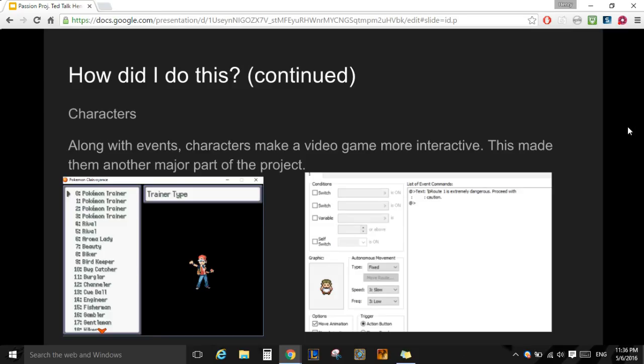Creating characters required many parameters such as an appearance, a name, a team to battle with, a location for them, and more. Once I fully created a character, I had to paste them into the game and then code them with an event, which made them do something.